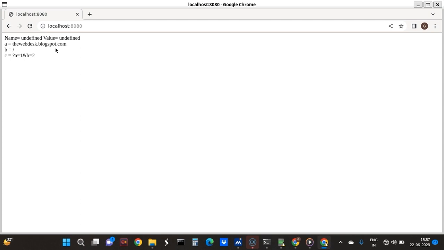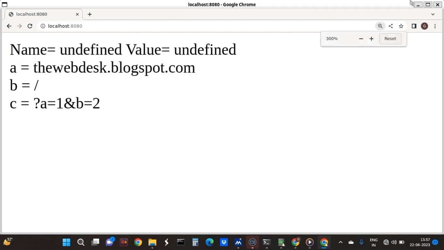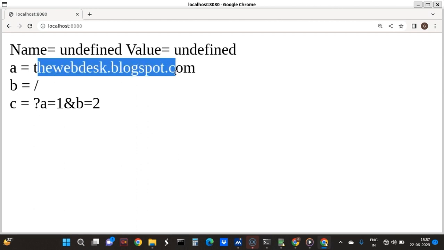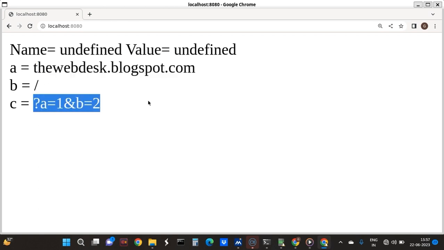So A has come correctly, B has come correctly, and C has come correctly. I will just maximize this a bit. So you can see A is the host name that has come correctly without the protocol. Then the path is slash, so it is the root directory, and this is the query string. So this has come correctly.